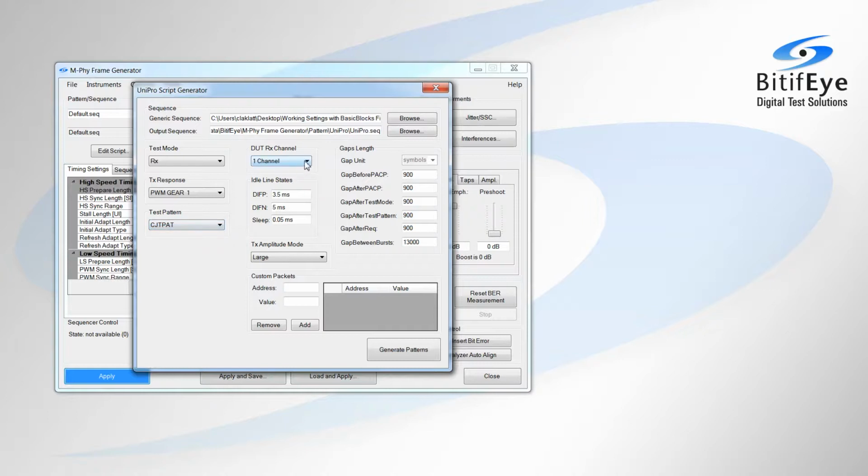Here again, depending on the number of channels supported by the DUT, we can generate the sequences for one channel or multi-channel mode. Right now, I'm going to select only one channel since the DUT supports only one channel. With the transmitter amplitude option, it's possible to tell the DUT to respond with large amplitude or small amplitude.